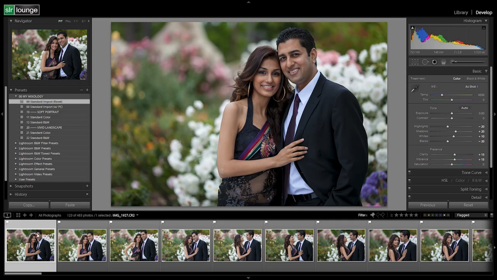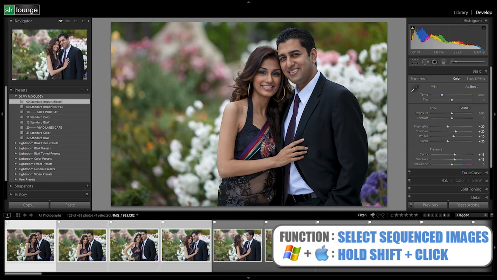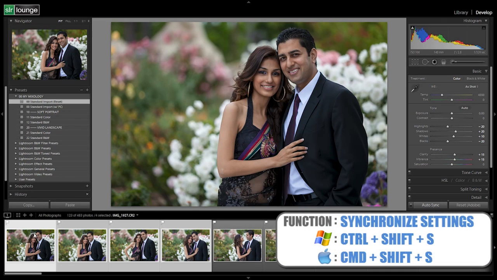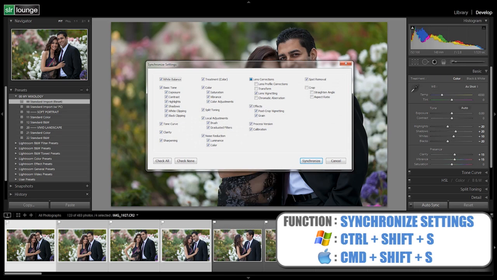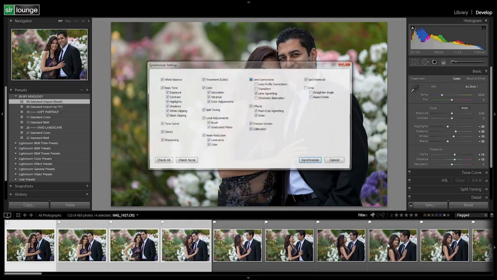Okay, so let's cover the standard syncing function first, and this is probably the one that everybody's most familiar with. It's just basically where we select a group or a range of photos, and the first photo selected in that group is basically the master photo. These other ones are going to have the settings synced from this one that's selected. The way it works is we hit Control-Shift-S, Command-Shift-S on a Mac, or you can also go down here and just click the Sync button.